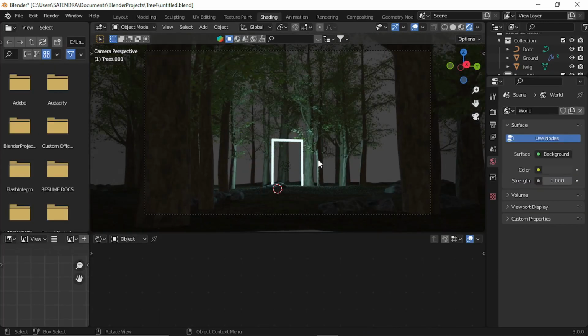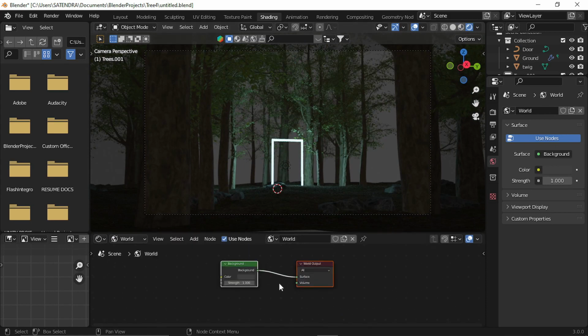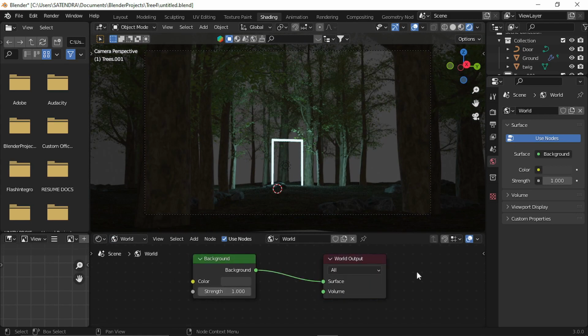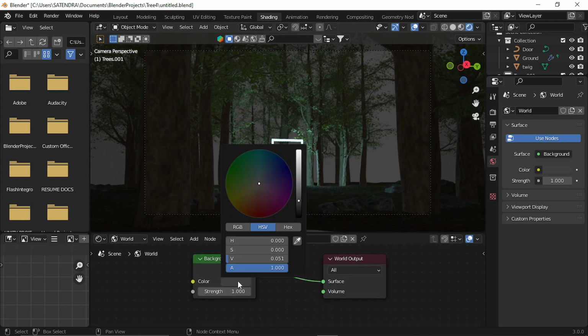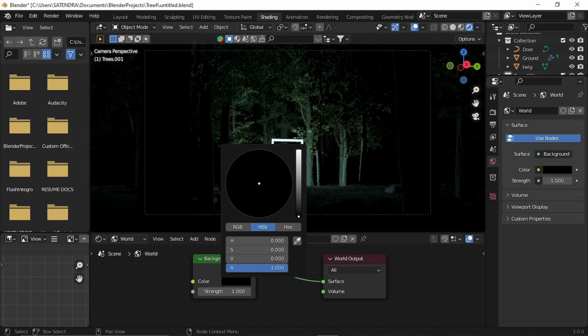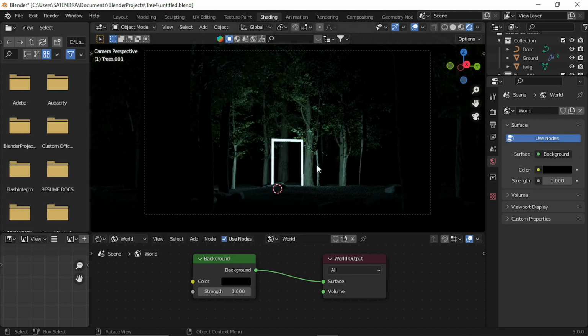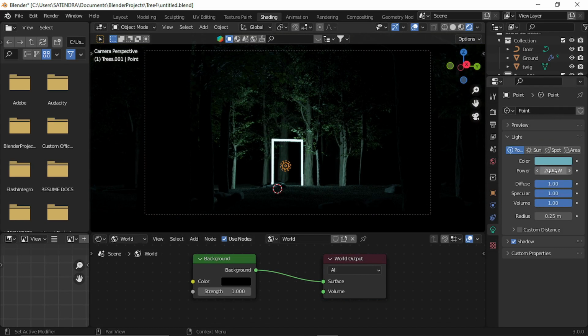Now in the shading tab, let's edit the world setting. So select world and select the color of the background and bring it down to completely black. Now we can increase the power of the light even more, something like 5000.